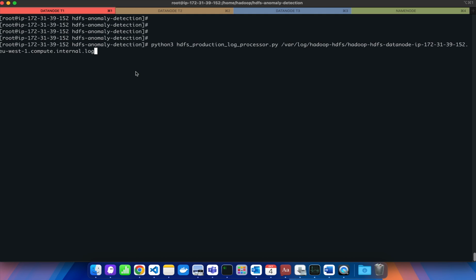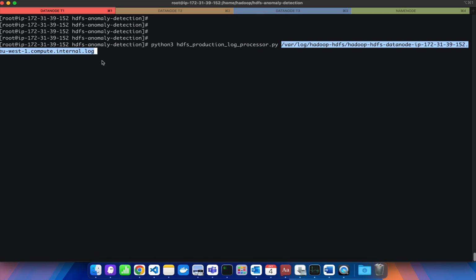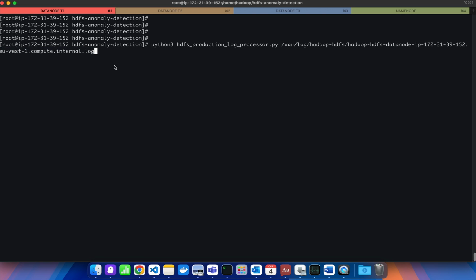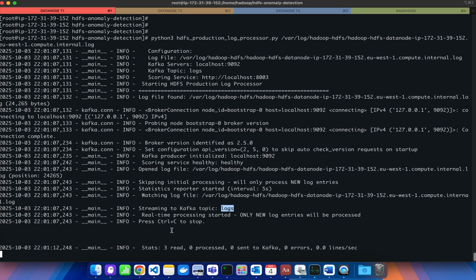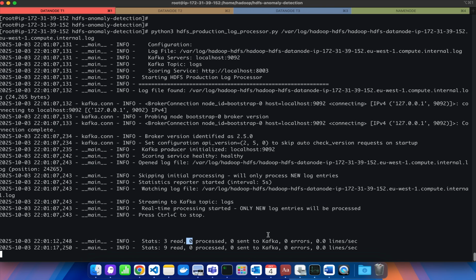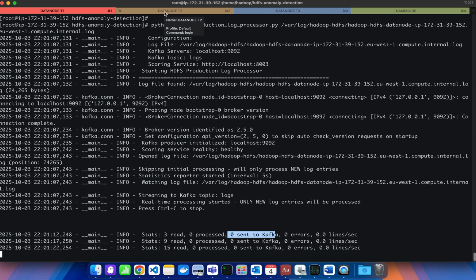I have SSH'd to the data node of the HDFS cluster, and here I have the preprocessor Python script. What it does is continuously listen to the var log Hadoop HDFS log file. If any new entry is generated, it does the preprocessing, filtering, and passes it on to Kafka. So let's run this. It's continuously watching the file, and it is streaming the logs to the Kafka topic logs. Over here we see that it has read 3 but processed 0, and it has sent 0 to Kafka. So nothing has been sent to Kafka yet because everything has been filtered out, because there are no block level operations currently.